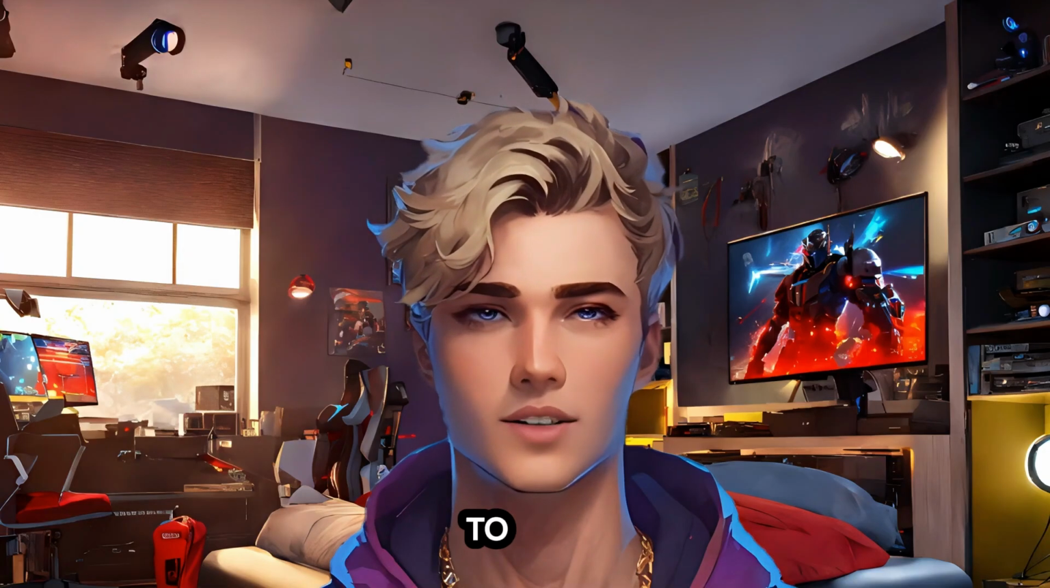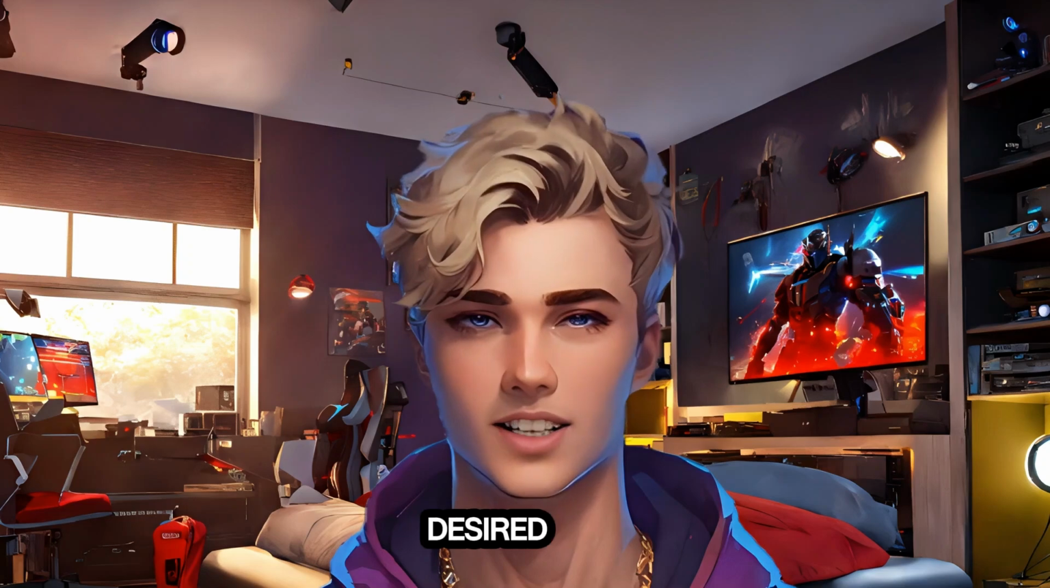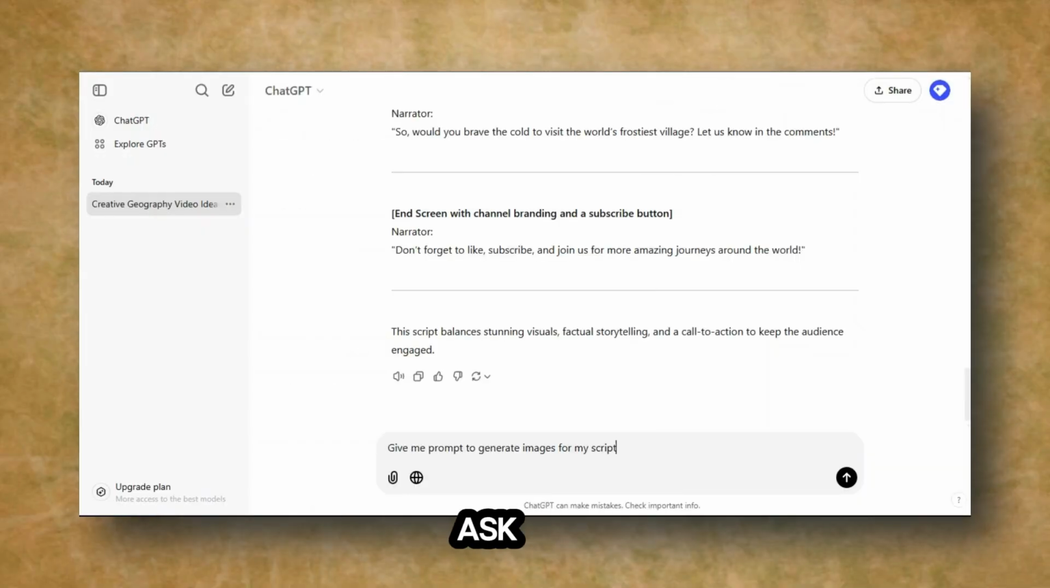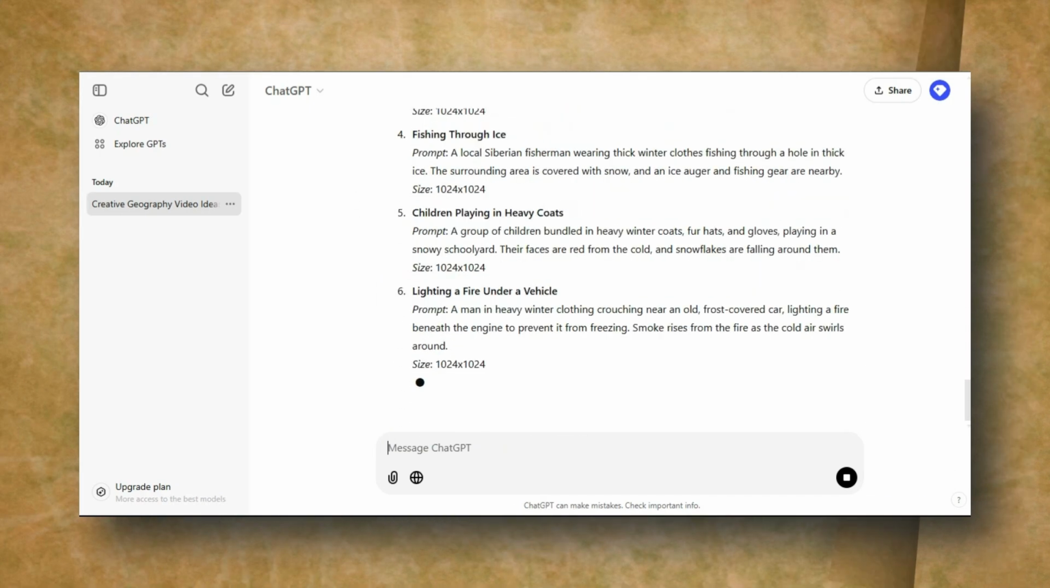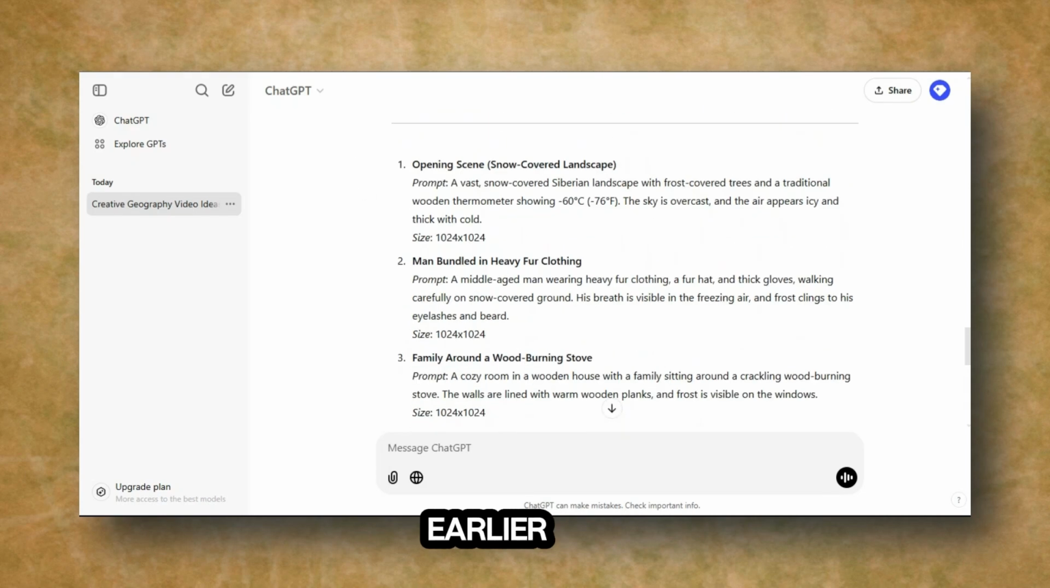Next, we'll need prompts to guide Leonardo AI in generating the desired images. Go to ChatGPT and ask it to provide prompts tailored to your script. After clicking enter, ChatGPT will deliver a list of customized prompts. Since we've already obtained the map image earlier, you can skip the related prompts and proceed with the others.